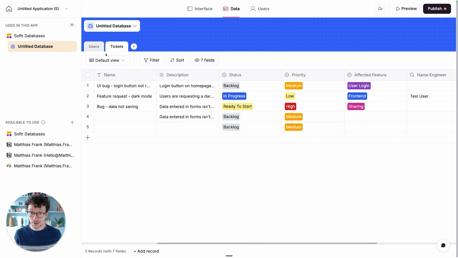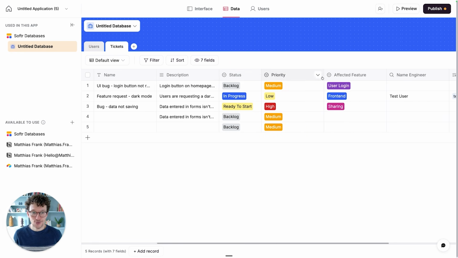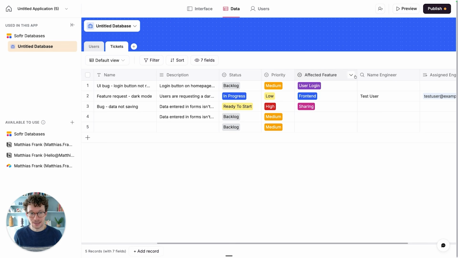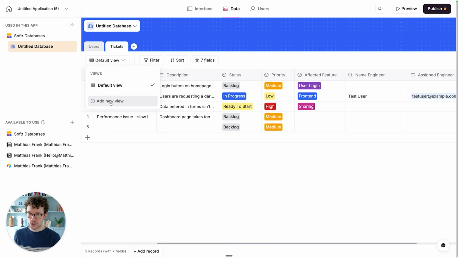And then just one more thing that we want to add, and that are views. Whenever you have databases, you want to make the most of the possibilities of filtering and sorting. And you see that already up here, we have the filter and sort options. So what I want to do is create another view that only shows me my high important tickets that are not completed. So let's click in here and say new view.